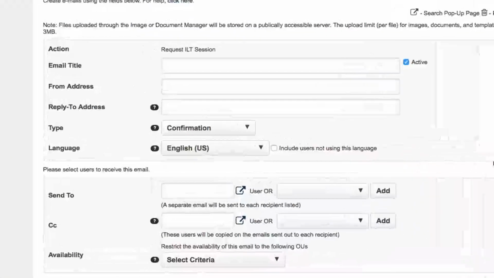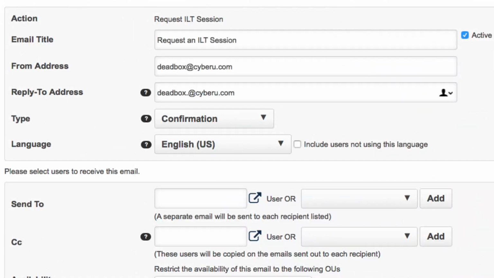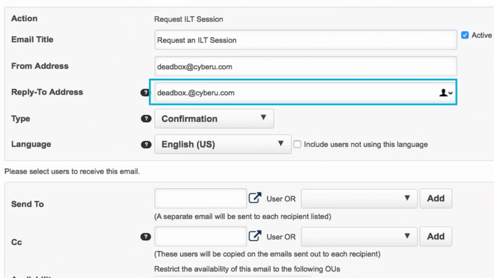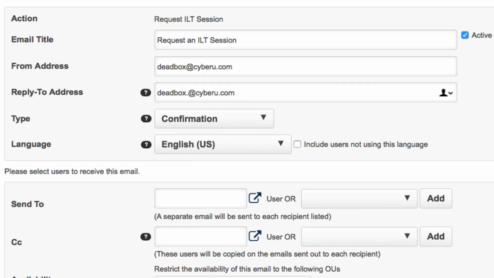Like all system-generated emails, you first provide general information, like a title and an email, where responses should be directed. Recipients will not see the title. Recipients will see the information you put in the From address and the Reply address.